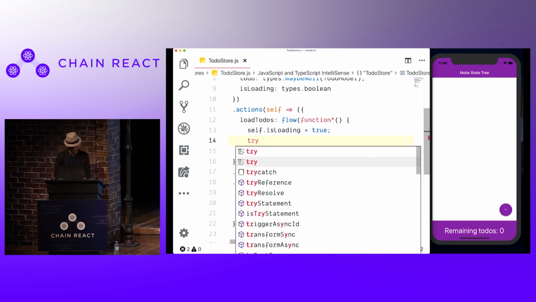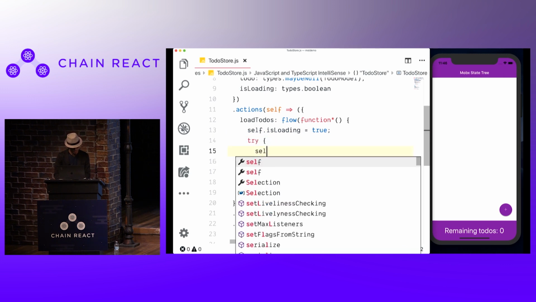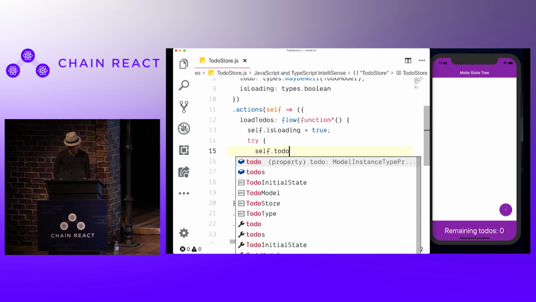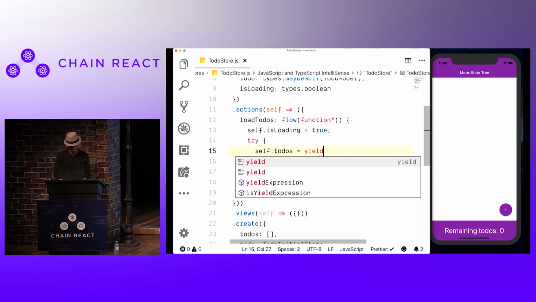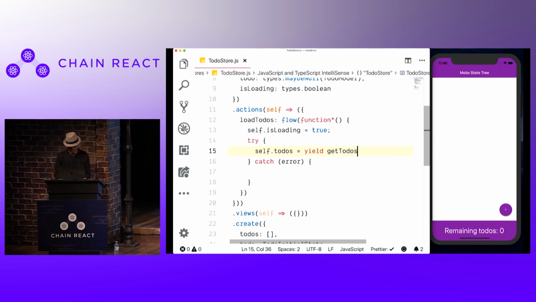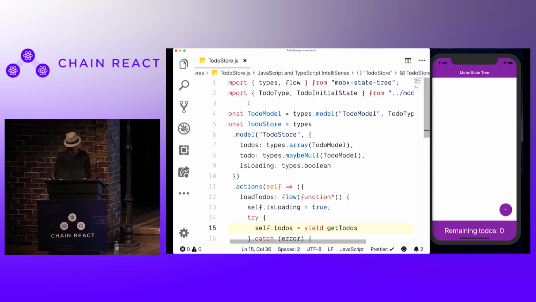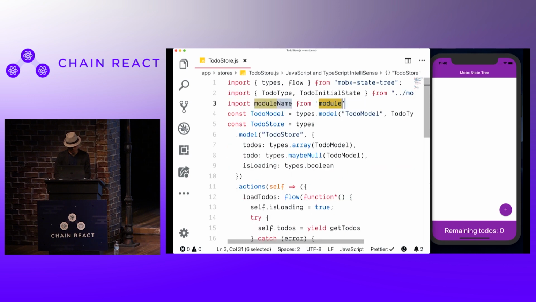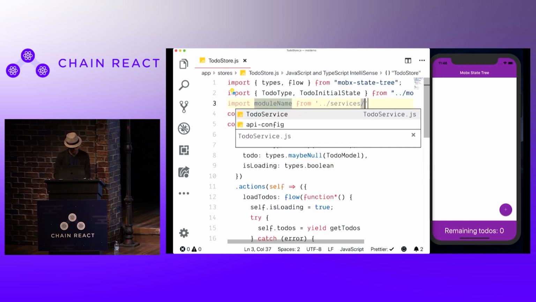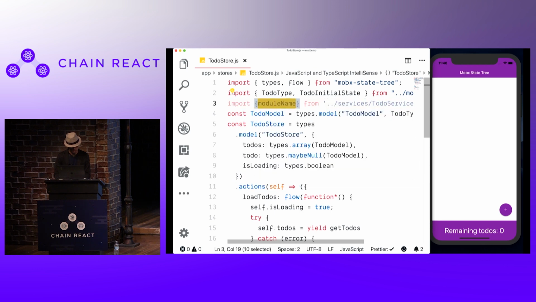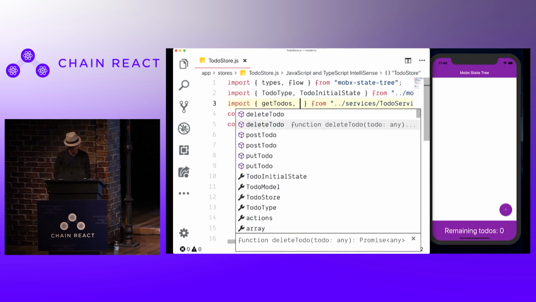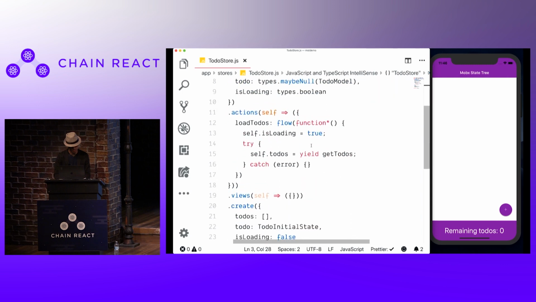Setting the isLoading to true, turning it on. Self.todos, yield. So yield is like an await. They're semantically the same. Services.getTodos. So flow is your async, yield is your await.